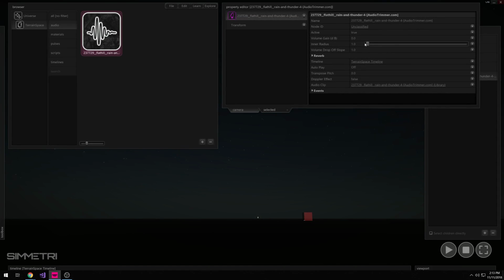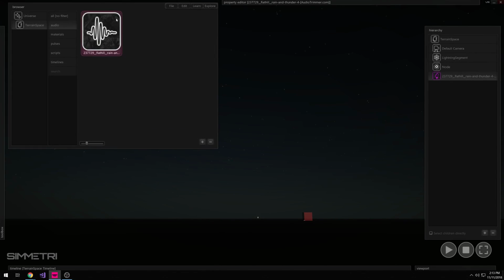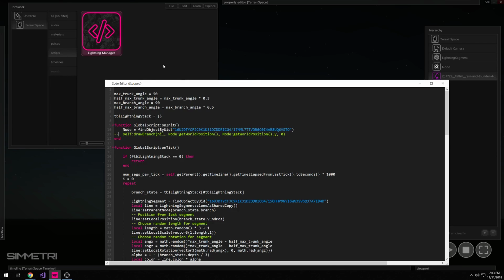And then I'm going to adjust this thing's inner radius. I'm going to make this really big so we can hear this, because we're going to instantiate this wherever the lightning actually happens, and then we'll have it play with some delay after we calculate the distance with respect to the speed of sound. So we'll set the inner radius to nice and big. And finally, inside our lightning code here, we're going to go back to the train space, scripts, edit code.